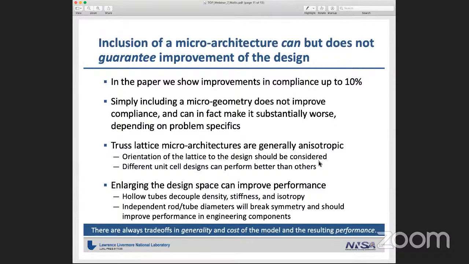You can also have more than a one-dimensional design space at the microstructure. The third paper that I mentioned in IJSS looks at a two-dimensional design space where the only thing that we've changed is considered hollow rods. There's a lot more performance that results from that.